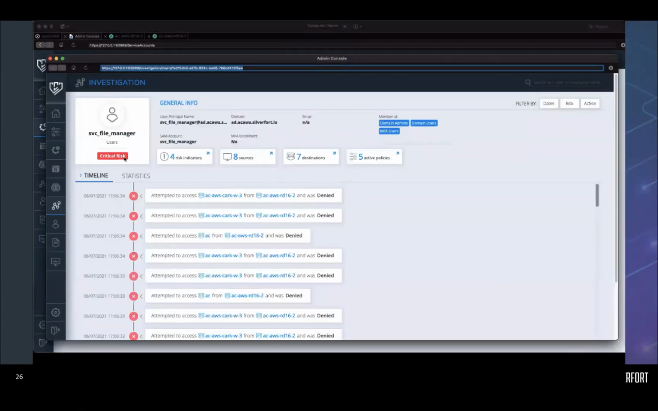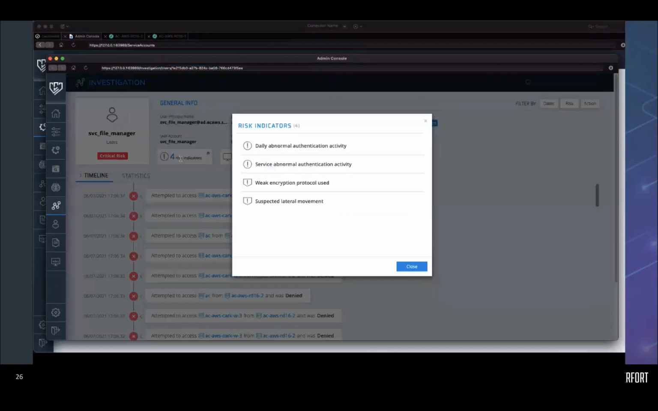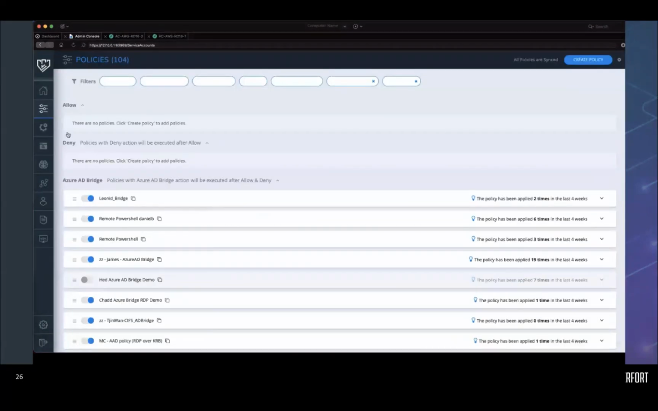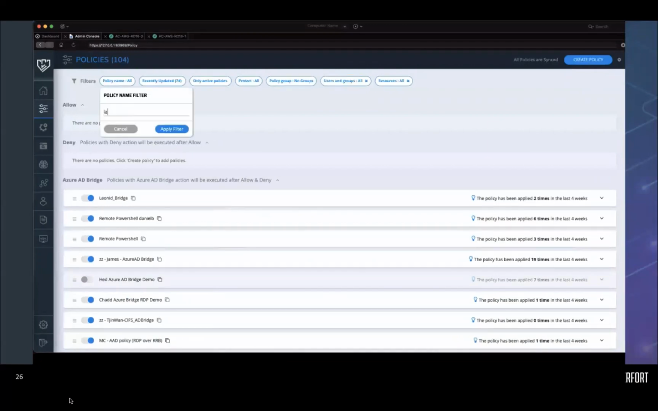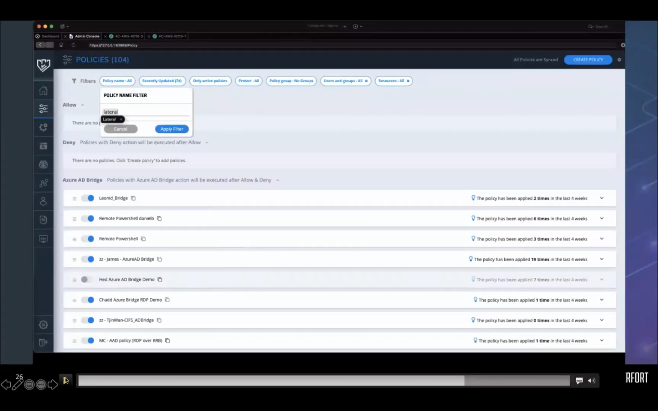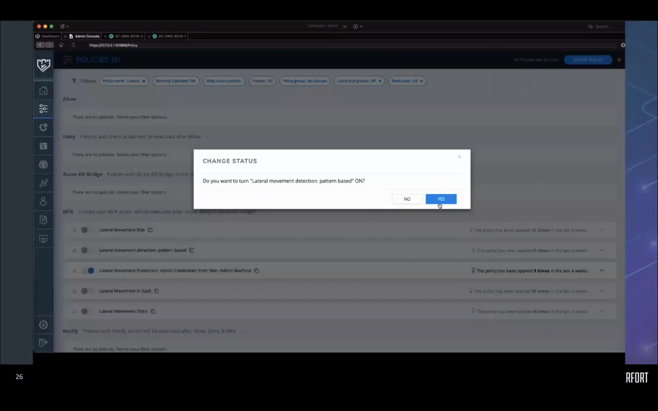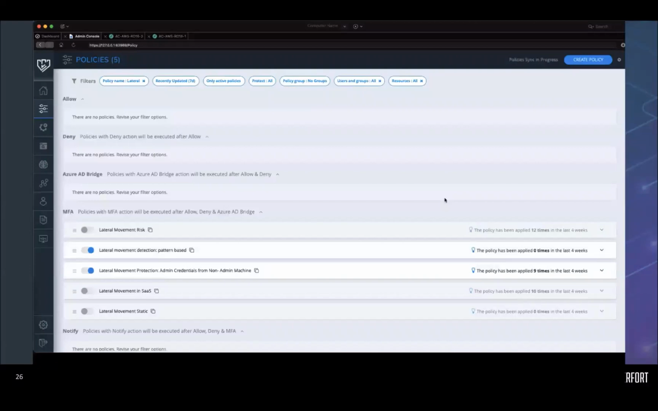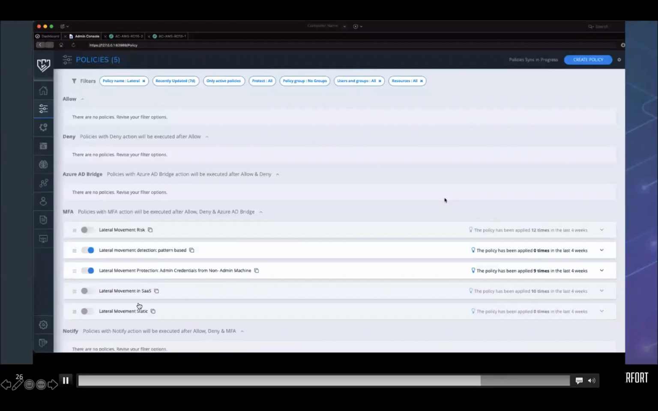We'll see that it's in critical risk due to 4 risk indicators of abnormal authentication activity that add up to suspected lateral movement. Okay. Now, service accounts are predictable. They are repetitive. They should never behave in an unpredictable way. So this basically means that whenever a service account features this type of behavior, the risk goes up and we block its access.